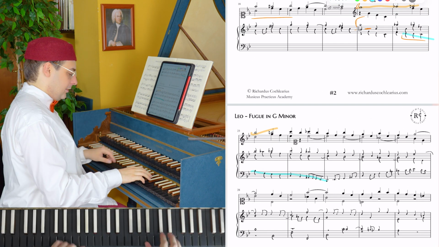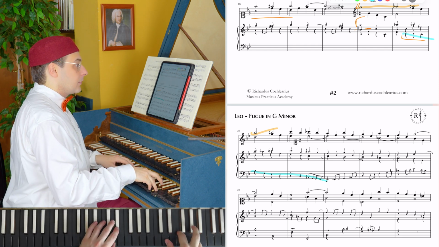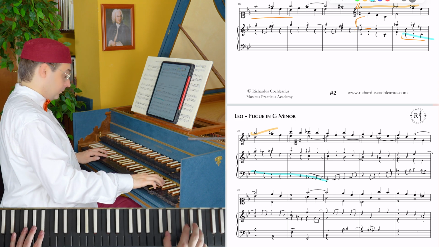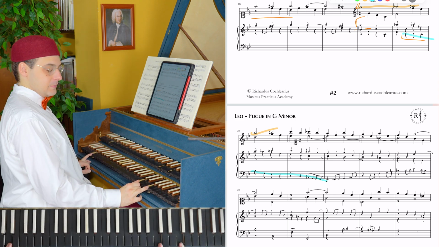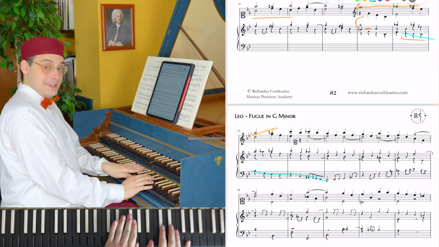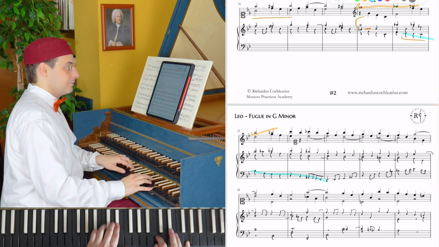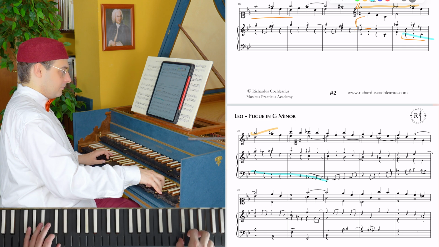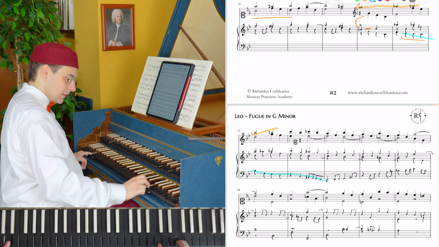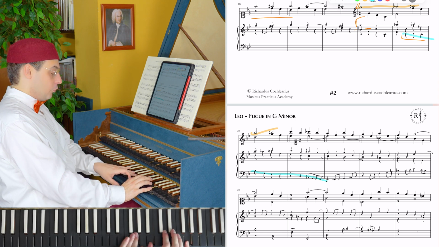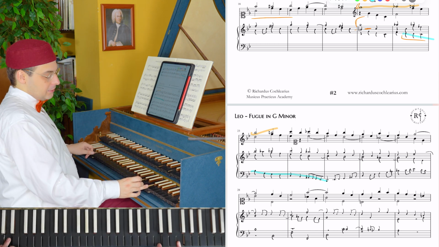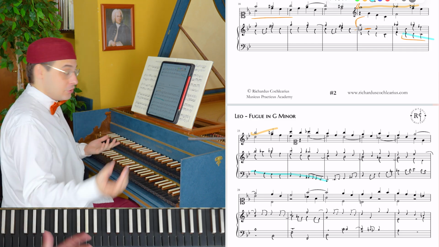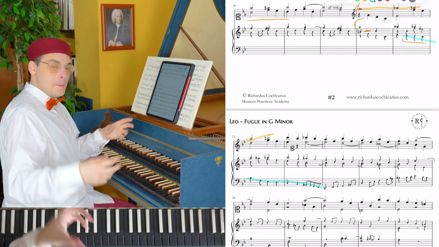Let's listen to it again. We passed from this point to this point: one octave, two, three, yes, three octaves and a third. A very big excursion. So this is how to balance all the elements.